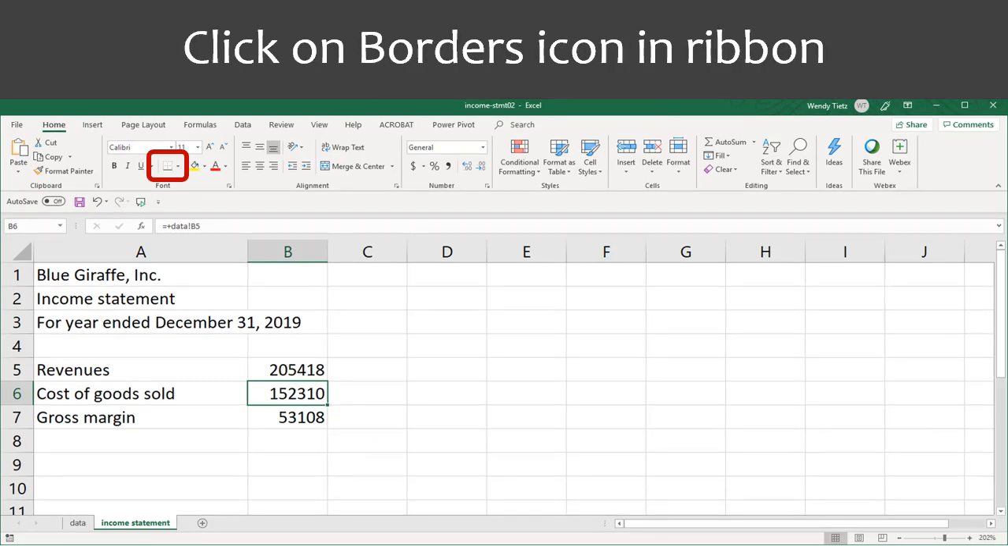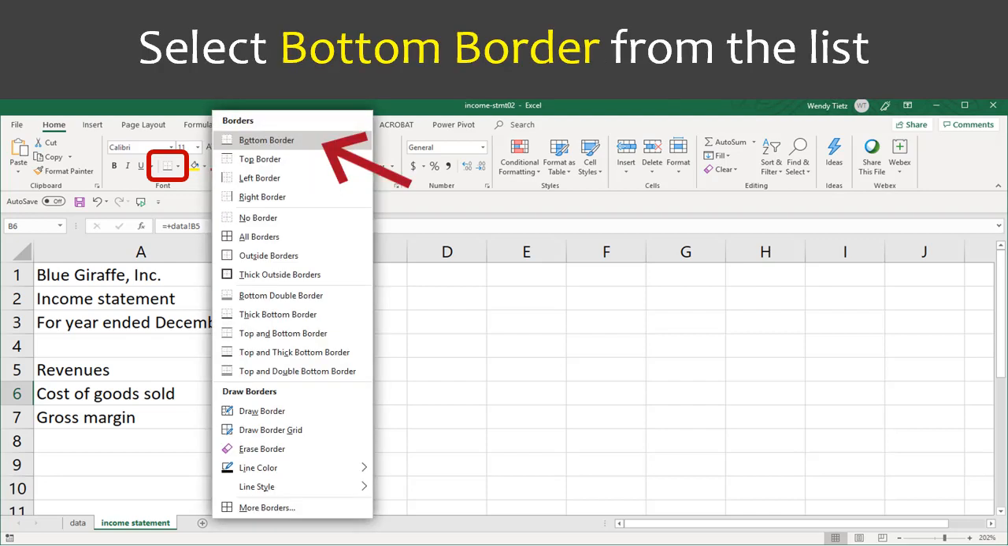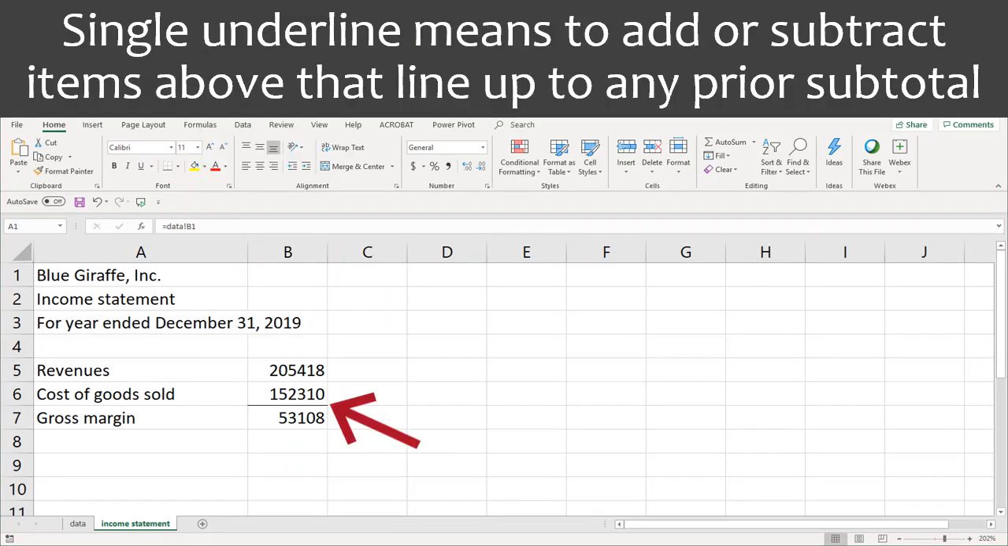Click on the borders icon in the ribbon. Select bottom border from the list. The single underline means to add or subtract items above that line up to any prior subtotal. Here it is revenues minus cost of goods sold.